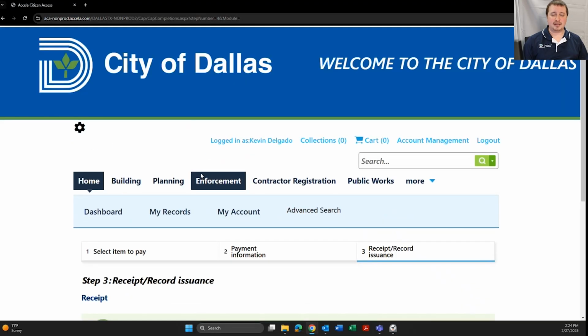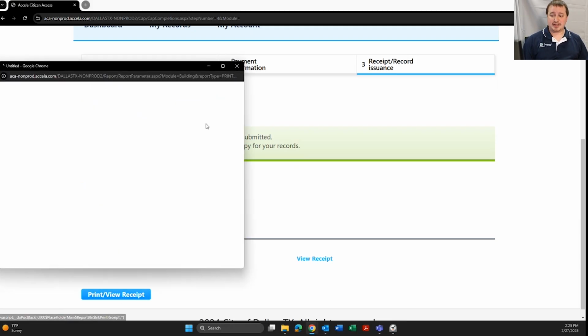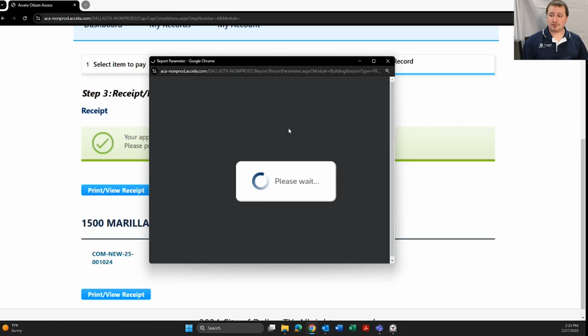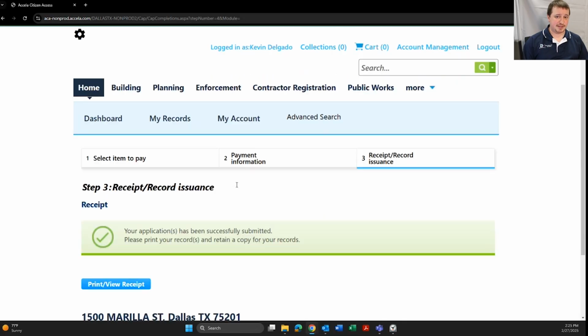All right, and you'll notice you'll receive a message saying that you've successfully submitted the submittal or the permit. If you'd like, you can print and view your receipt. This will download as a PDF if you choose to download it. And as I mentioned before, I only had an opportunity to upload 6 documents in this case.